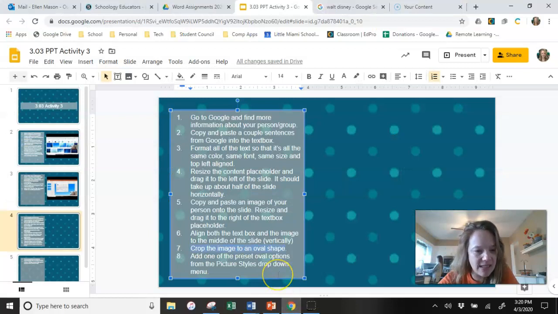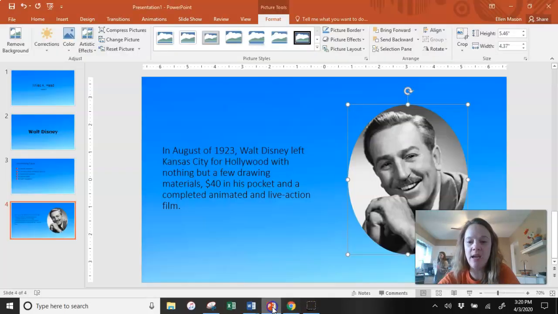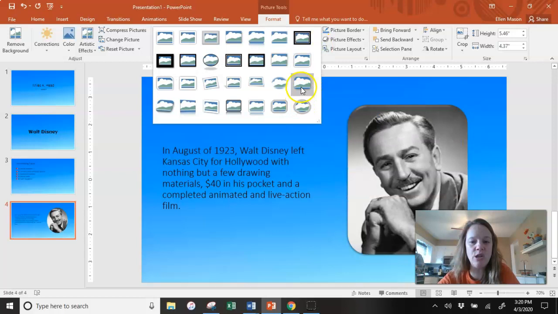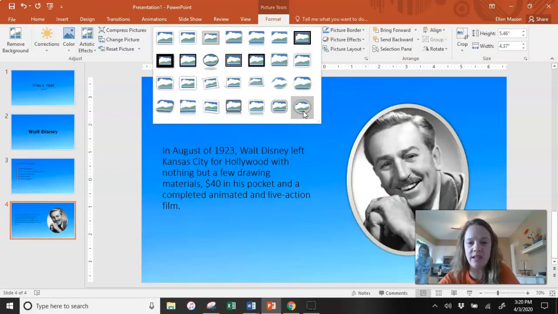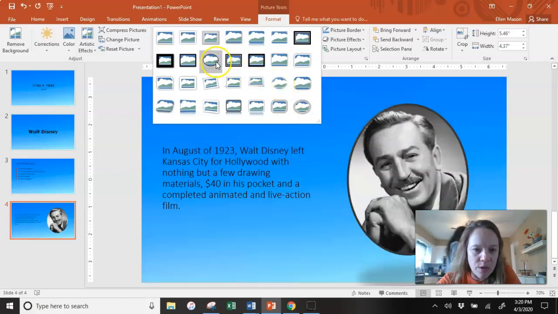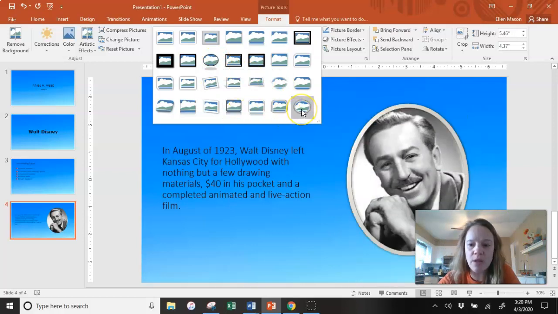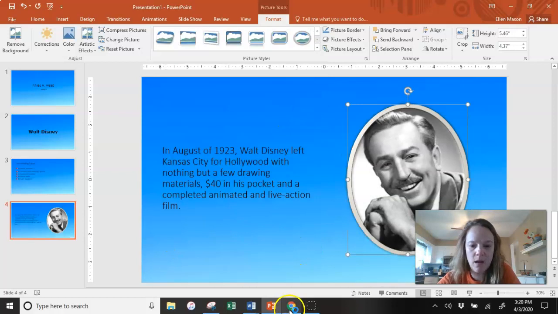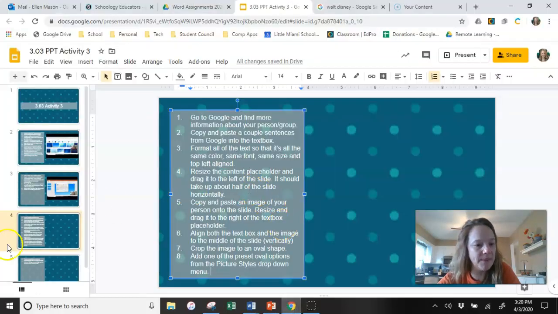And then last for this slide says add one of the preset oval options from the picture styles drop down menu. Okay, so we're going to spice it up a little bit. Again, with it selected, see your picture styles. These are your preset kind of frames here. And we want to choose one of the oval ones, just like I said, to spice it up a little bit. It looks like you've only got that option, that option, or that option if we want to keep it in the oval shape. I'm going to choose this one. Okay, and that is it for this slide.